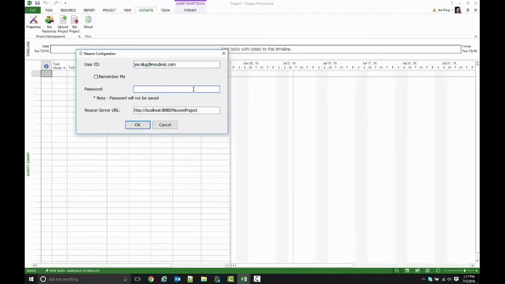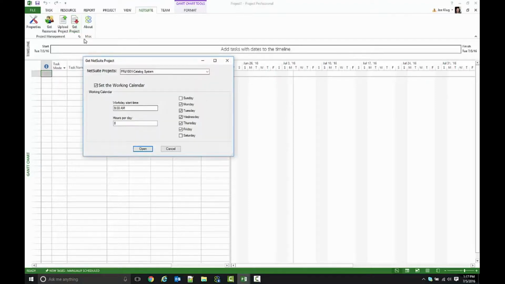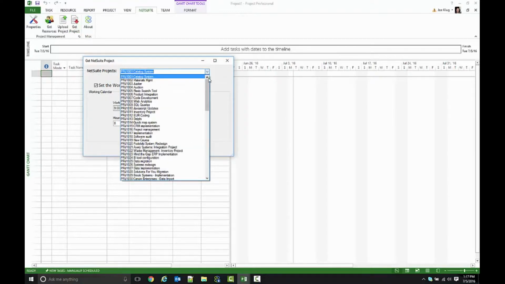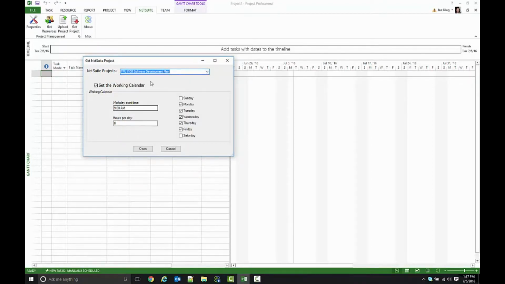NetSuite SRP. While this dialog will retain your user ID from session to session, it will never retain your password though. So I'm going to quickly add my password and click OK so it's saved. And now the first thing I want to do is demonstrate retrieving a project. So I'm going to click Get Project, and it's going to bring up a dialog that lists all the projects that are available to me in NetSuite SRP. I'm going to select this last one here, this software development plan, and click the Open button.